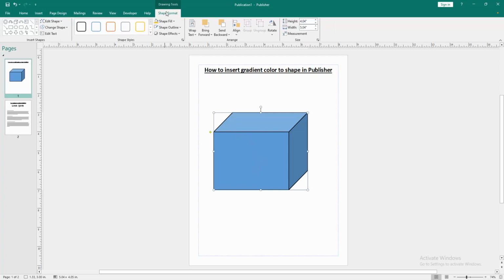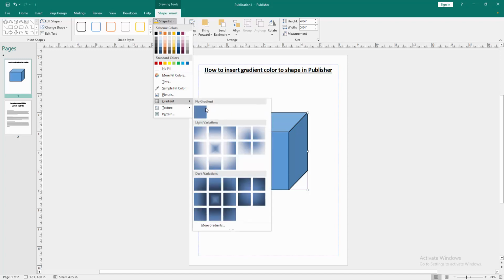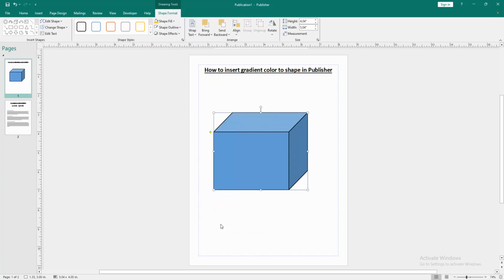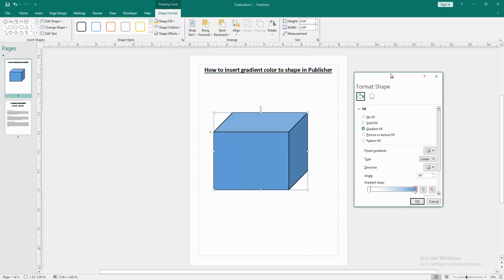Click the shape and go to the Shape Format menu, then click the Shape Fill drop-down menu and we can see here many color options. We find and select the Gradient section, then go to More Gradients. Now we can see here a window open, then we choose the gradient stops and select any color.